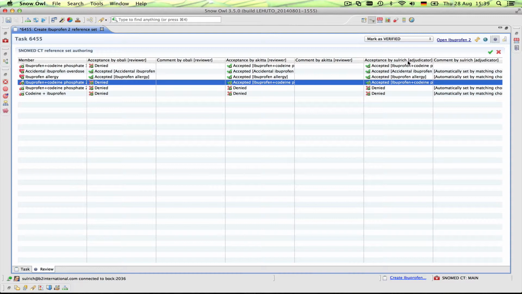It's also possible for the adjudicator to override the decision of the reviewers, so I could also accept these two reference set members if I wanted to, but this is not the general role of the adjudicator. It's usually just to settle the cases in which there was disagreement.